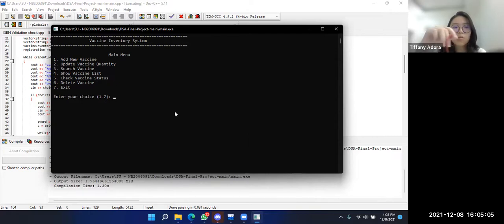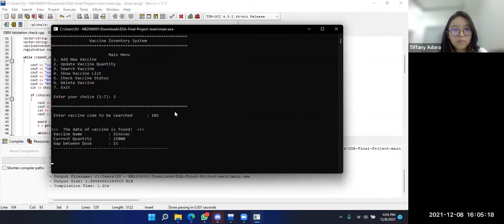This program can also search the vaccine details based on the code. You can do it with option number 3. Let's say we want to search 102, for example. It will print the information related to the vaccine, like the current amount, the gap, and the name.